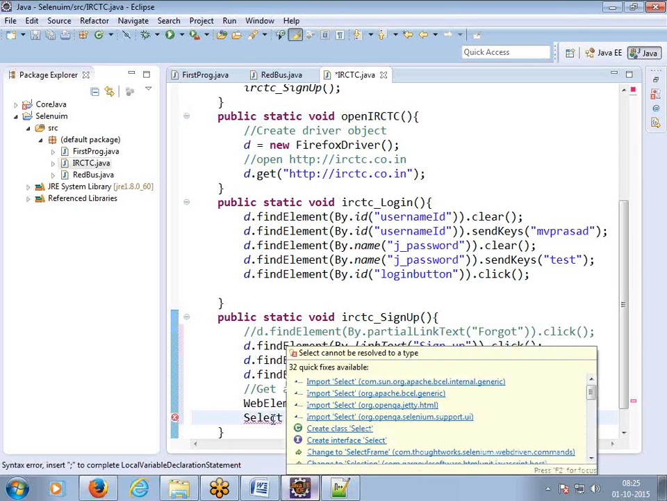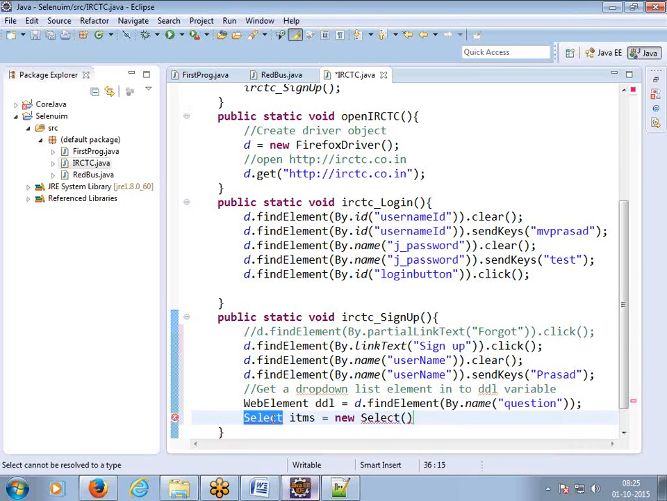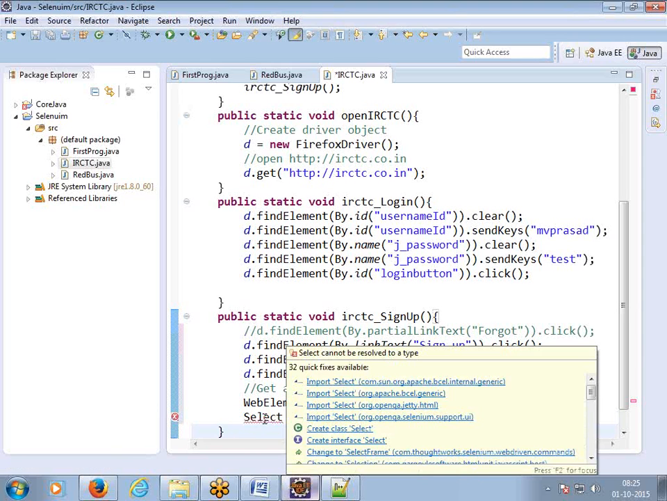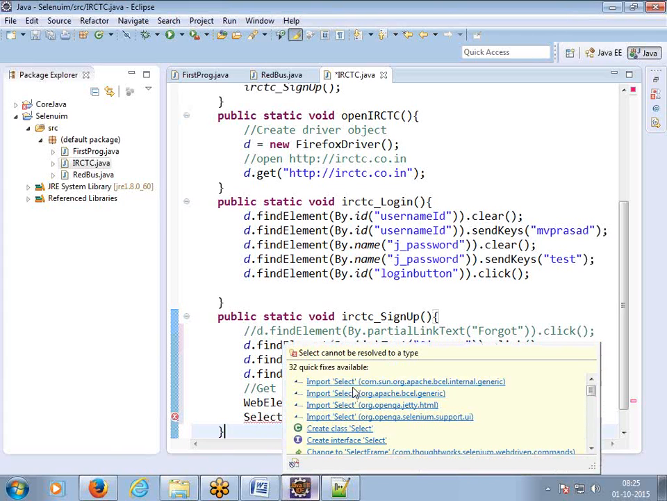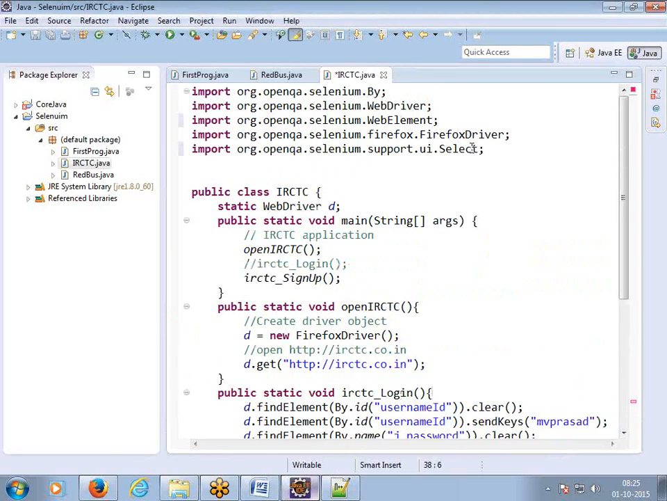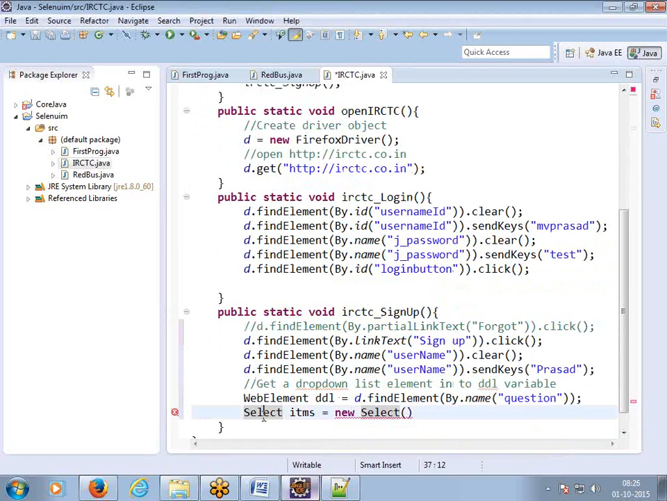See here, Select items is equal to new Select. First we have to import this class. Here, Select, I'm using another new class. One more new class we are using, the Select class. Are you clear? So we have to import this Select class from Selenium. There are multiple Select classes, different classes are defined. But which class do we have to import here? Selenium dot support dot UI. From this package, we have to import this Select class. Not these three, this one should be imported. See, the Select class is imported. Now that error is gone.